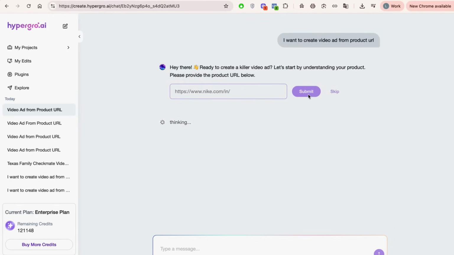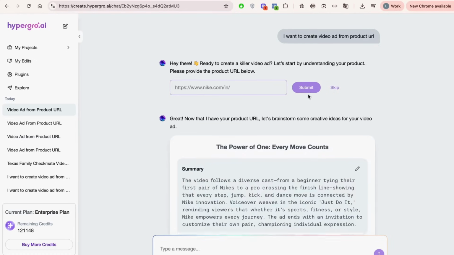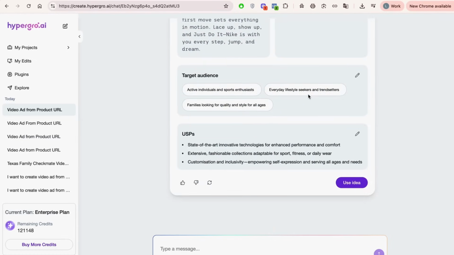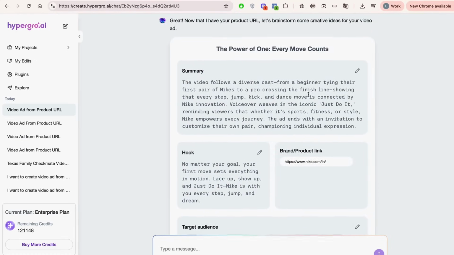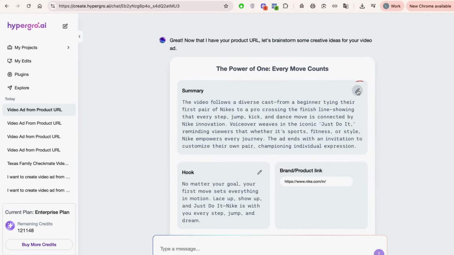After a few seconds, Truvy will automatically generate a detailed summary extracted from the website link. This includes a brand summary, a compelling hook, the target audience, and suggested unique selling points.